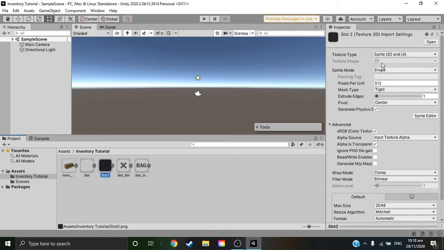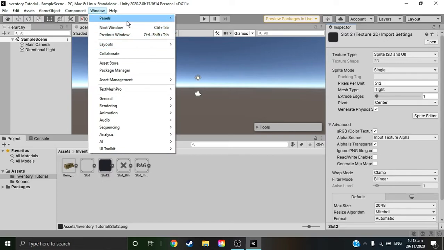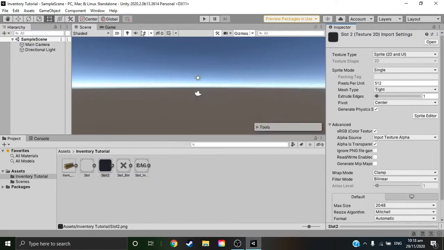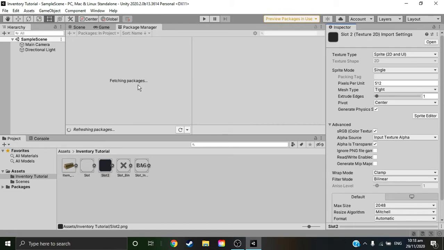So on this one, which is going to be used as our background, we're going to go into the sprite editor. Oh, we need to download the sprite editor package. So let's just go here, panels, where is it? Package manager, let's drag it up here, dock it. It's going to fetch the packages, and then we'll be able to download them.